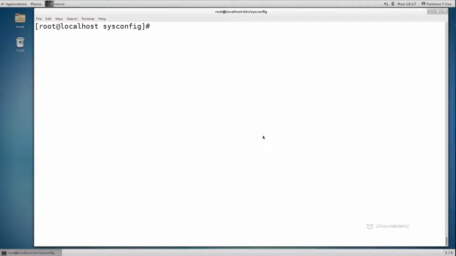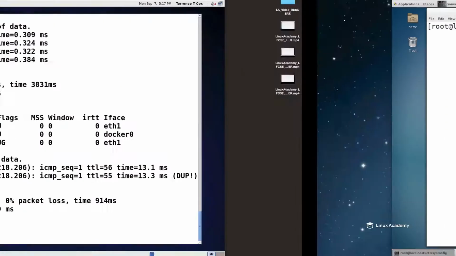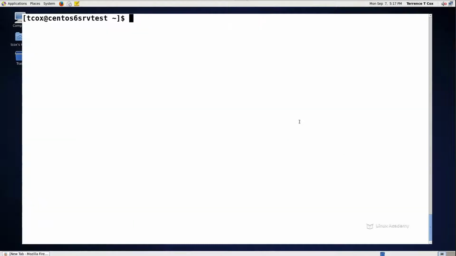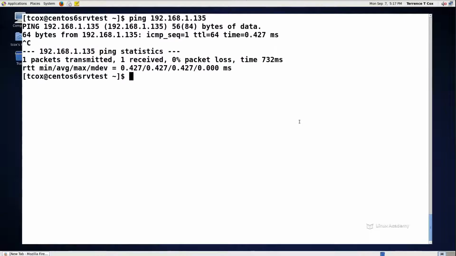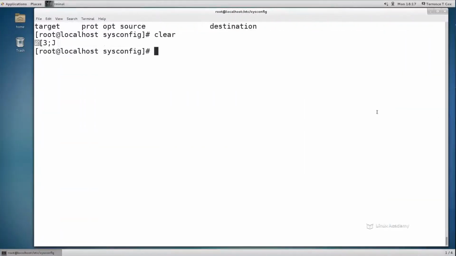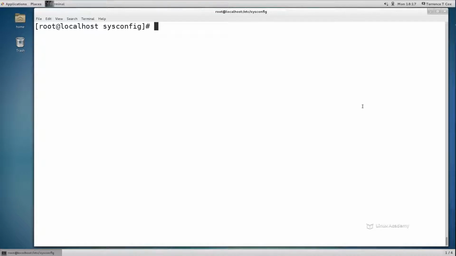So if you remember earlier, we were able to, from our client, ping, let's go ahead and clear this, ping our firewall, 1.135. Now, doing a ping of a firewall is many times disabled, and there are two ways of disabling something. You can either reject it or you can drop it. Rejecting it will simply respond with a rejection message, so they'll actually get a reply. Dropping means it'll ignore it. It actually drops and doesn't respond at all.